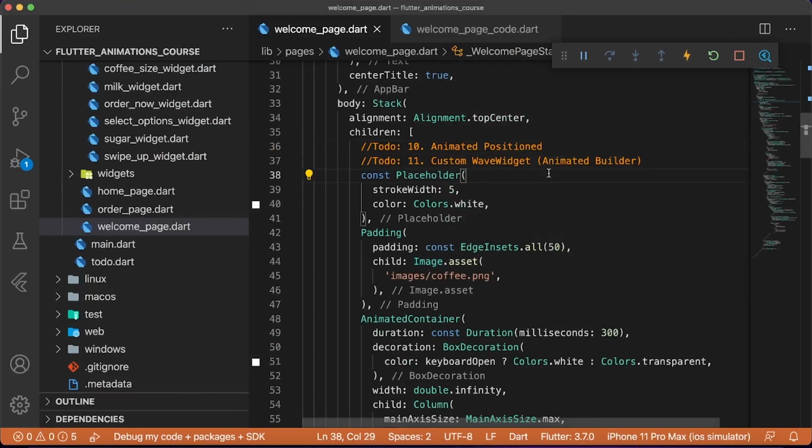Okay, so it's now time to create one of the best animations that you can make with Flutter. It's a very creative animation that uses the animated builder widget. And it will create a wave widget. It's one of the best ones. And because it will take maybe a lot of time, maybe I will split this video into 3 different videos. So let's start right now.